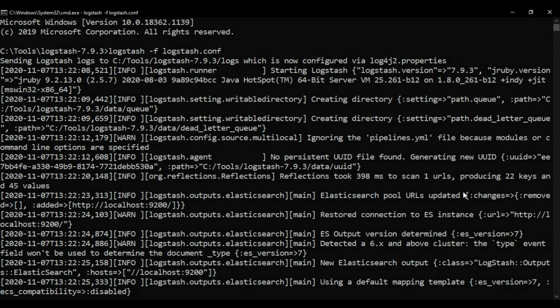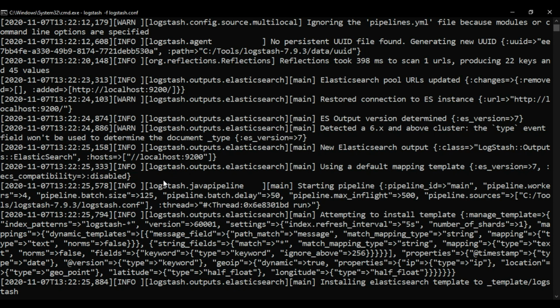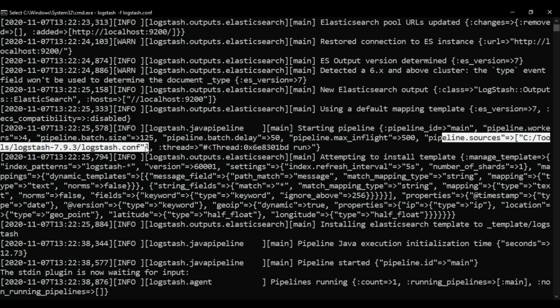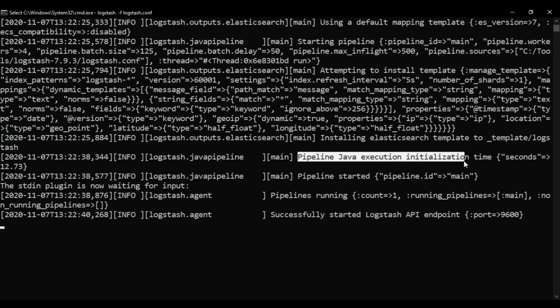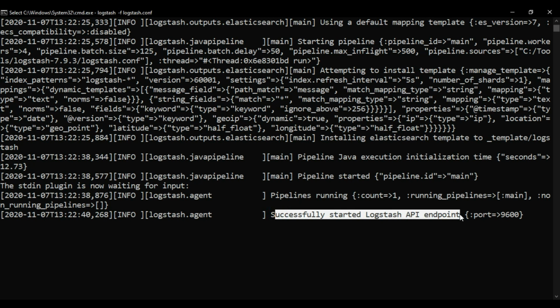Yeah, so you can see here it is starting the pipeline. Whatever configurations we have given, the pipeline source should be logstash.conf, the configuration file we created. Now it is saying pipeline Java execution initialization, then pipeline started and pipeline running, and successfully started the logstash API endpoint. Its port will be 9600. So our logstash pipeline has been successfully started.